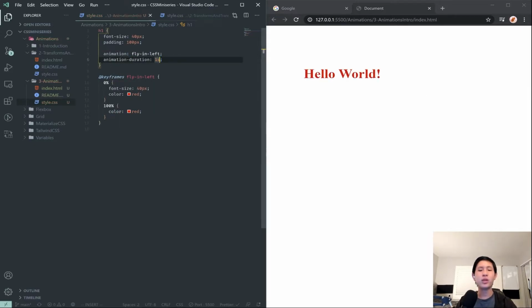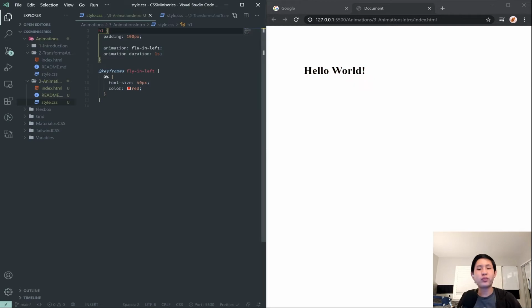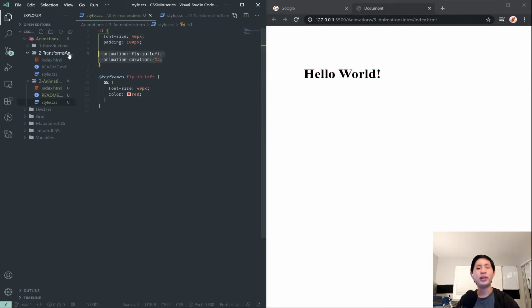Perfect. So what I've done here is I've created our keyframes, which right now are only specifying the start state because this is at 0%, aka when it starts, it wants these properties. And I can actually remove the font size here. Or I'll just keep it. And then here in our H1, I am specifying that we are using the fly-in-left animation, which I've specified over here, and we're making it happen over the course of 1 second.